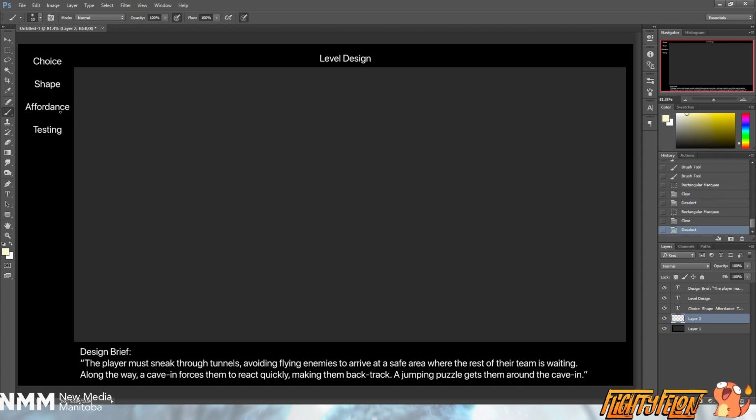So that is steps. So shape, I will get back to. Affordance, I think I've just discussed, so I'll just mark that one off.